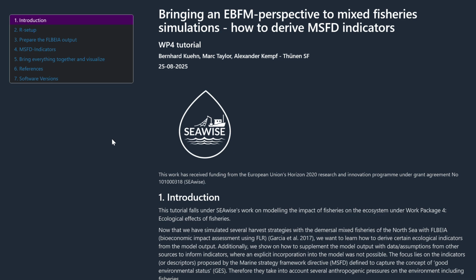Now we see how to bring more of an EBFM perspective to mixed fisheries simulations and how to use this to derive MSFD indicators. This work is part of the European Union Horizon 2020 research project called CWISE, and it was work conducted under Work Package 4, the ecological effect of fisheries.